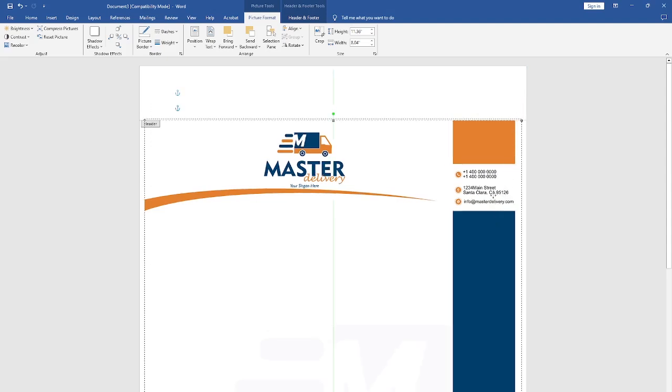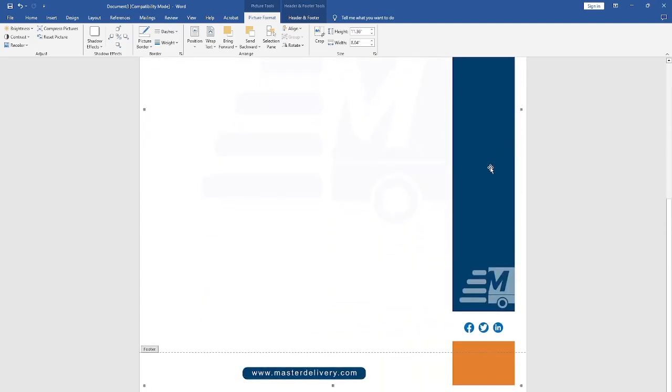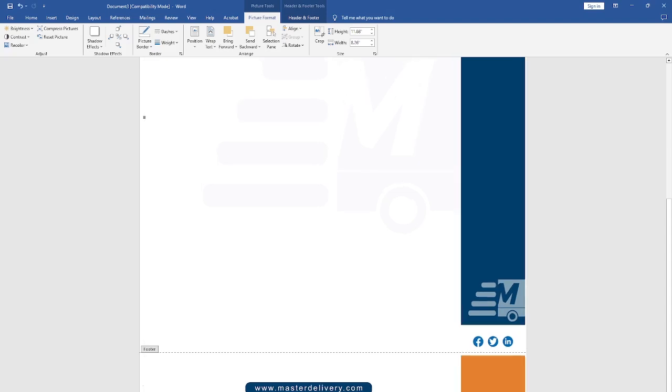You can also pull it up to make sure it goes to the top. Check to make sure that the bottom is also aligning. So I'm going to pull the bottom to ensure it aligns to the bottom. Then I'm going to make sure the left also aligns. So I'm going to push it to the left.